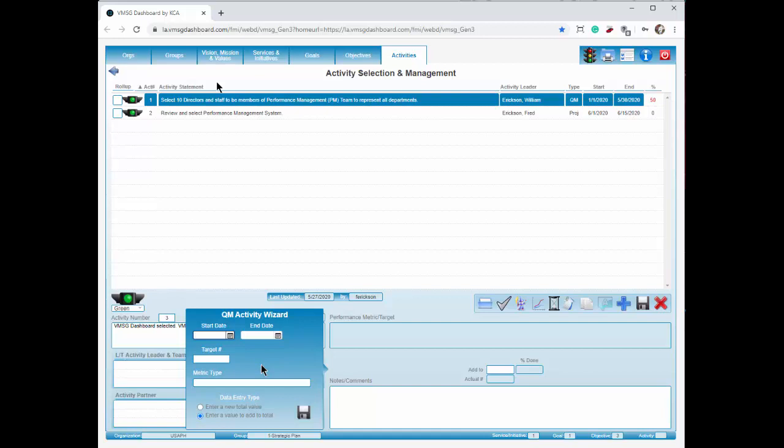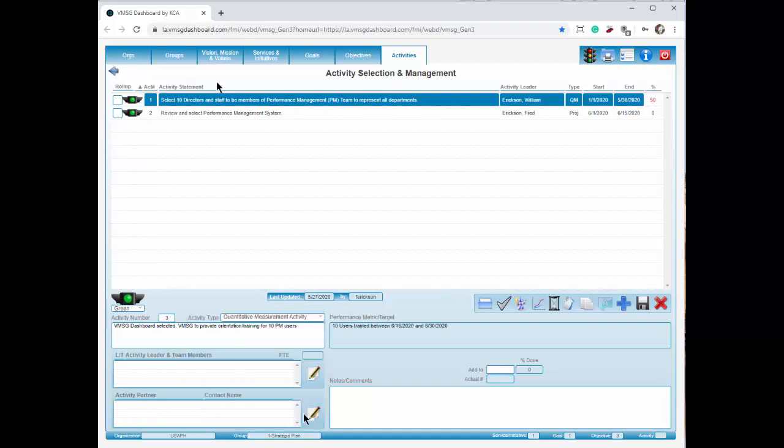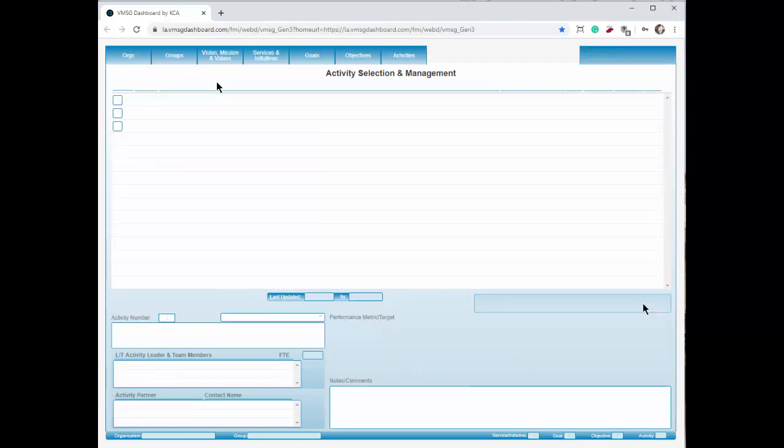Put in a start date. Until we get the system, we can't start training, so let's start immediately at like 6/16 and make it through 6/30. Target number again is 10 users trained. And let's go ahead and make this one enter a new value to add to total. So every time we update it, we're going to be able to count up how many folks have been trained. So again, it builds the performance metric for you here: 10 users trained between 6/16 and 6/30. And then down here, it says add to the total, so whatever number we have already in here is going to be added to down here. Go ahead and save that.